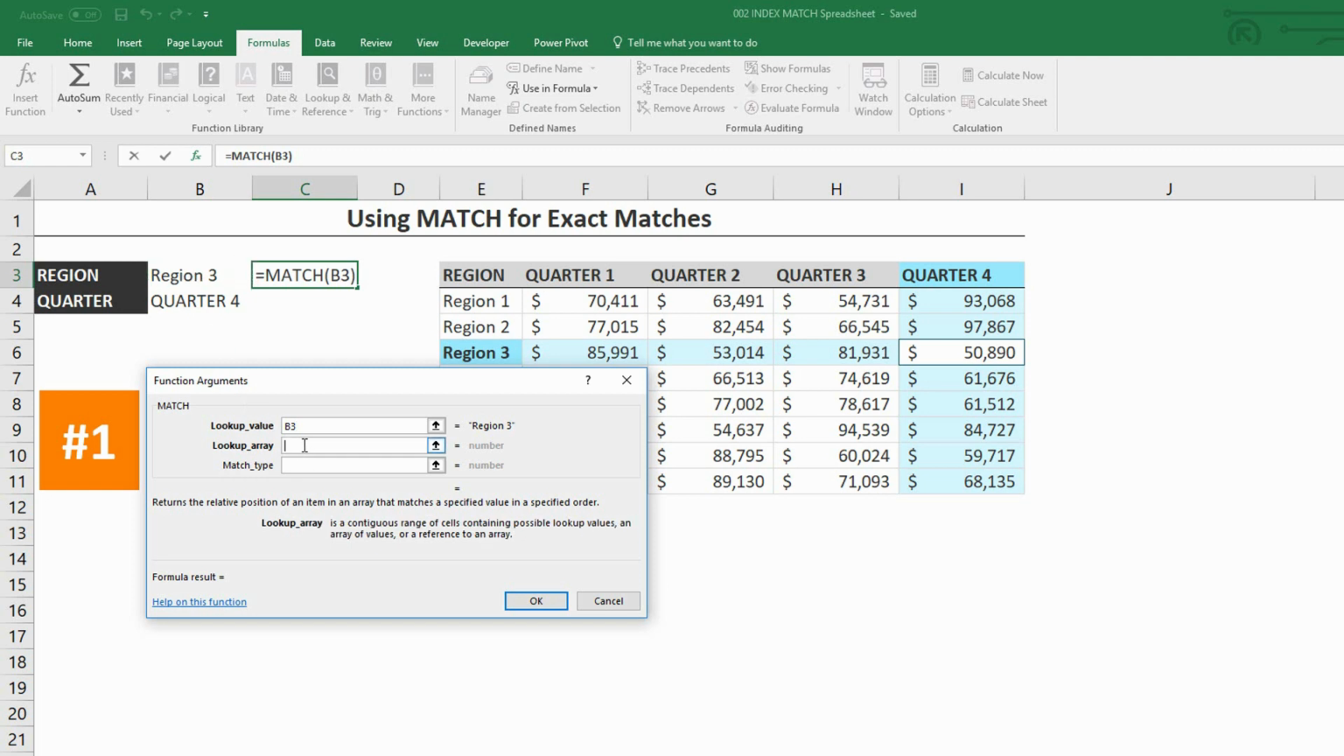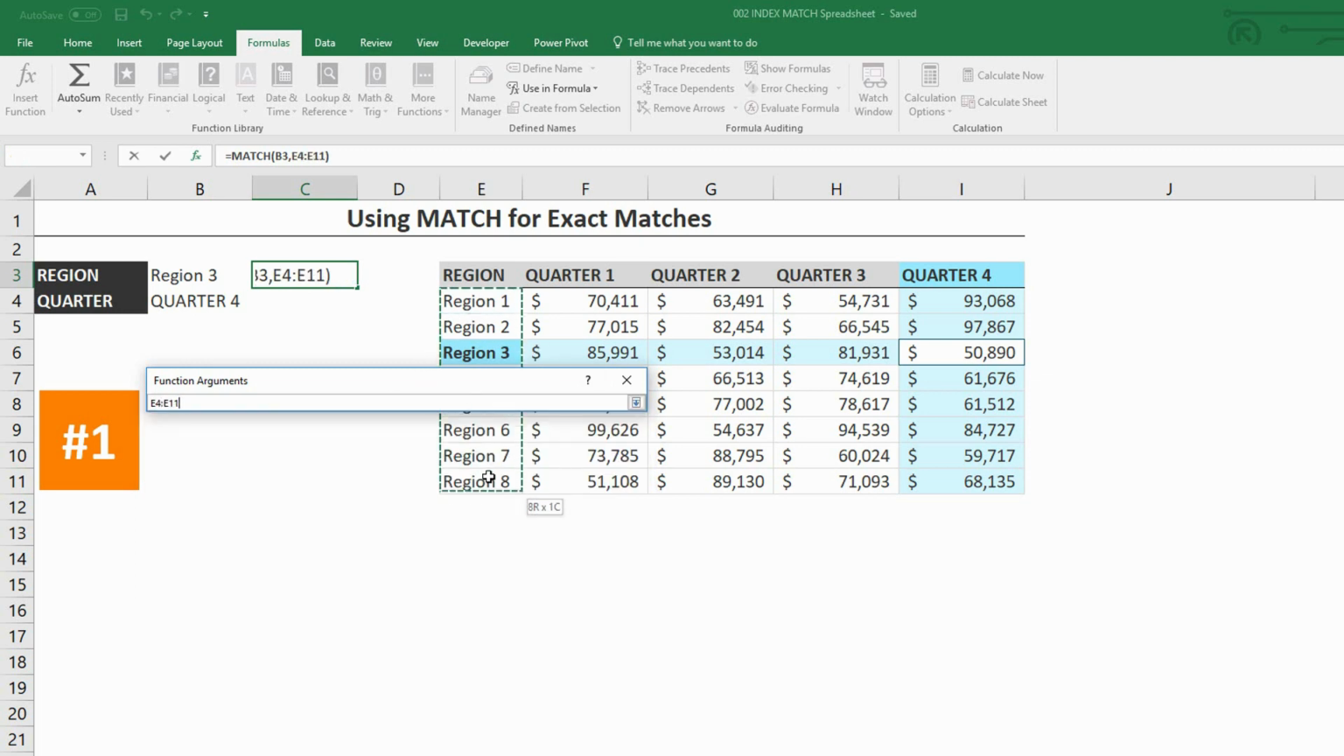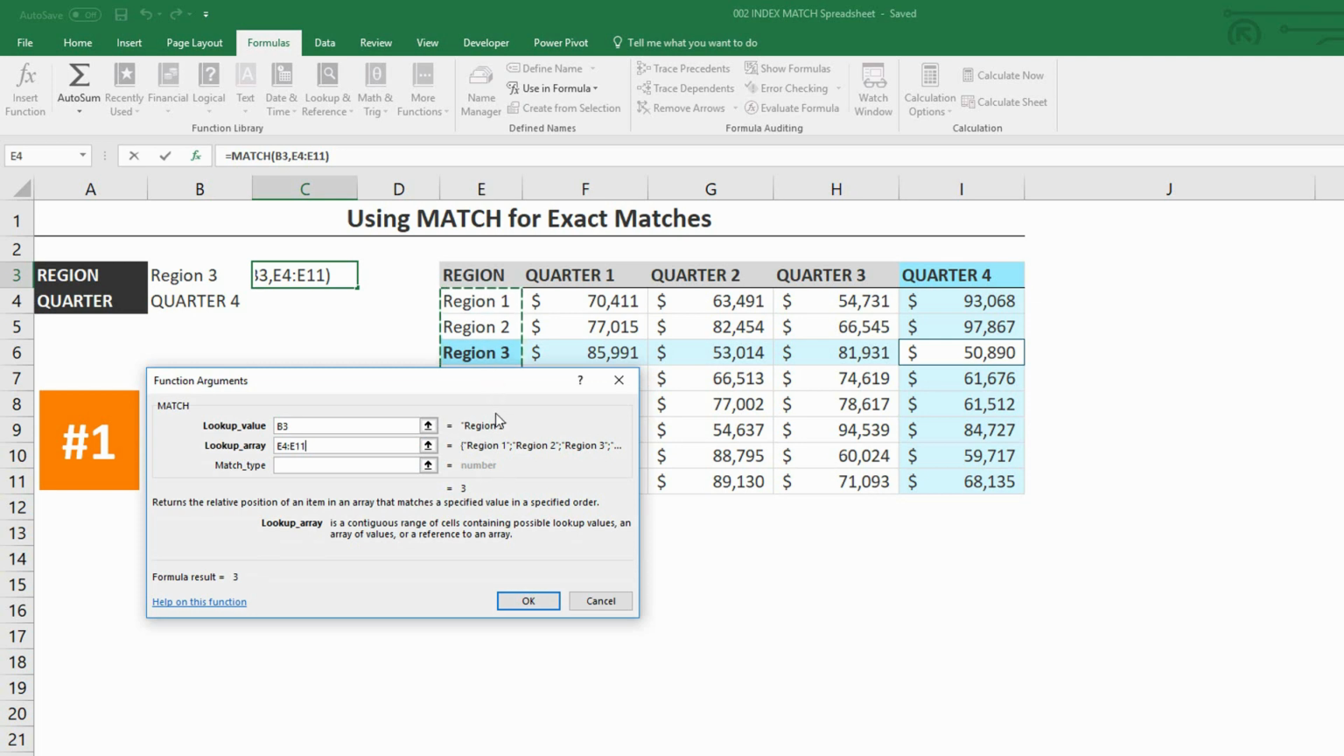And the array is, again, where it is nice and flexible. Where VLOOKUP would only look in the column, we could look in any row or any column we want, but in this situation we are actually looking in the first column. So go ahead and find region 3 somewhere in this column of data from E4 to E11. Now you can notice that it automatically detects that it's in the 3rd row, but we do want to make sure that we set up the match type appropriately.